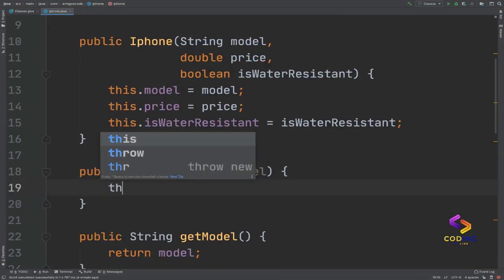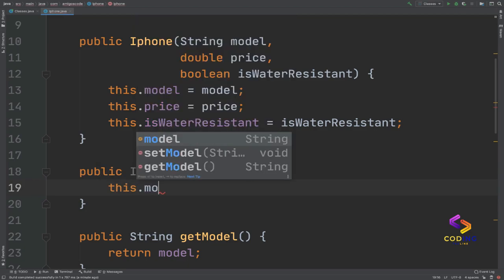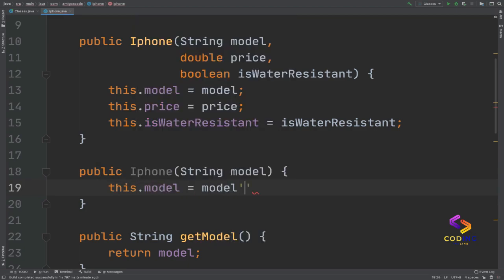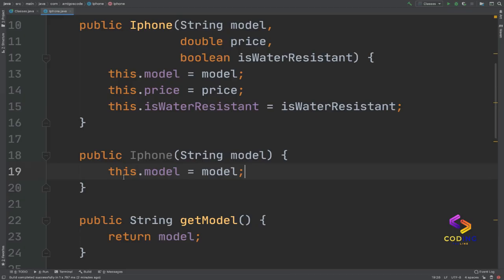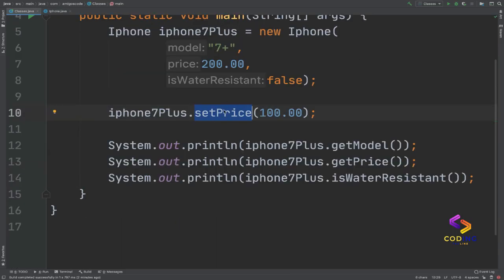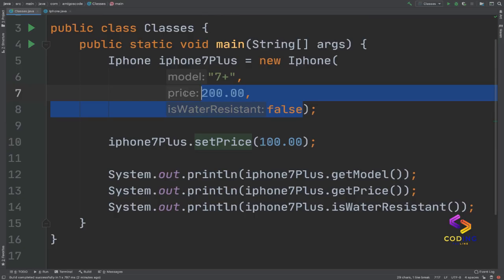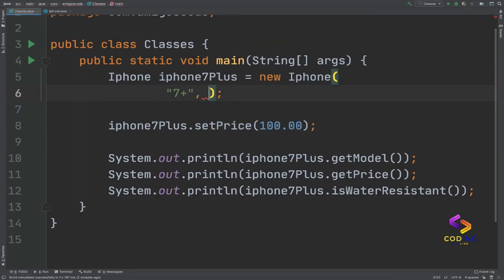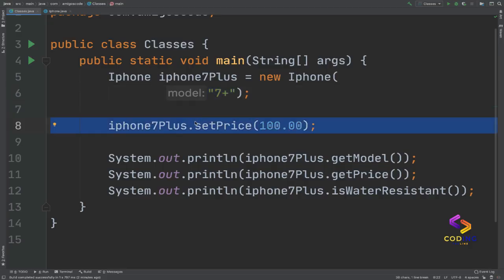Now here I'm going to say this.model equals model. And there we go. Now if I go back, here I can simply remove all of this with the price and isWaterResistant. And there we go. So you can see that we have this constructor that only sets the actual model and nothing else, right? And then we are setting the price here. And then you also need to set the isWaterResistant. And there you have it. So this is how you work with constructors.